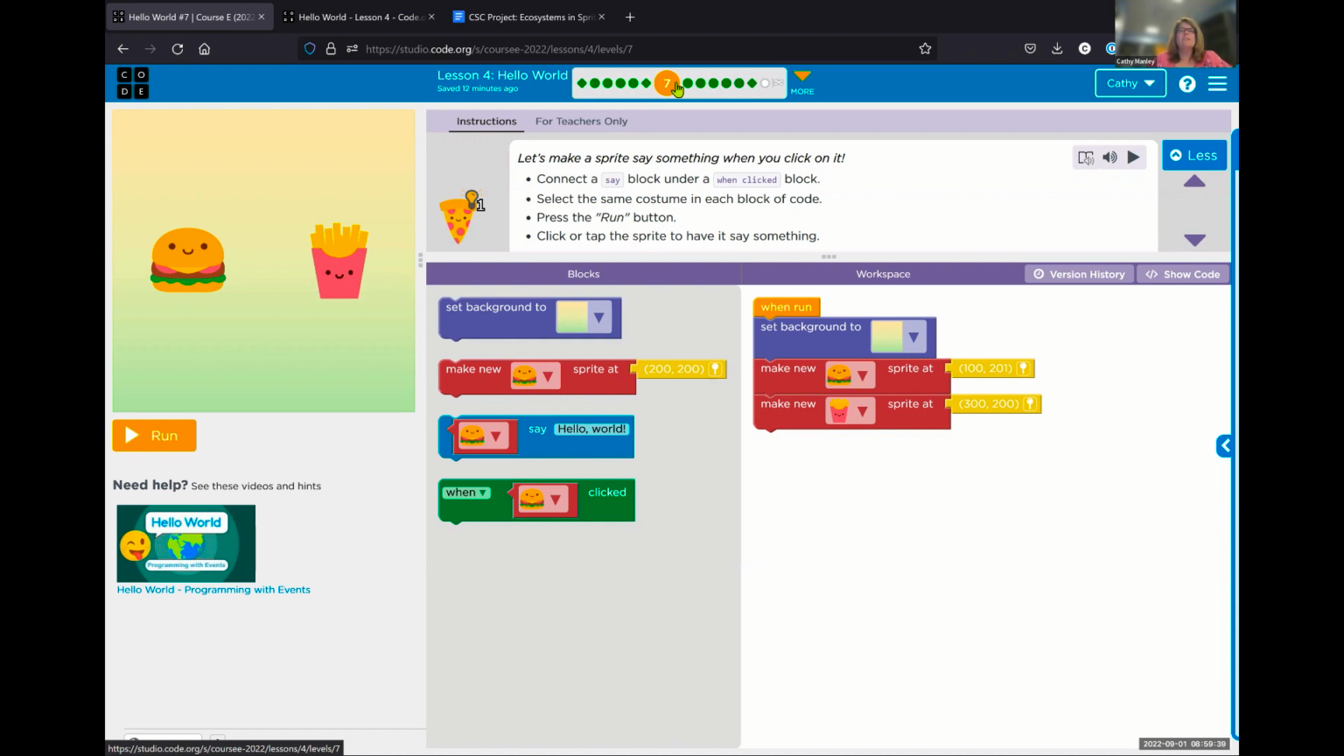So in puzzle 7, they're adding an event for a sprite. So the problem here that they want to ask themselves is, what's the problem? I want to make my sprite say something. Well, part of that planning is, what do I want my sprite to say? I want mine to say, what's up, friend? So what steps do I need? We're going to decompose and think about the steps it's going to take for that to happen. What blocks will I use to do this?